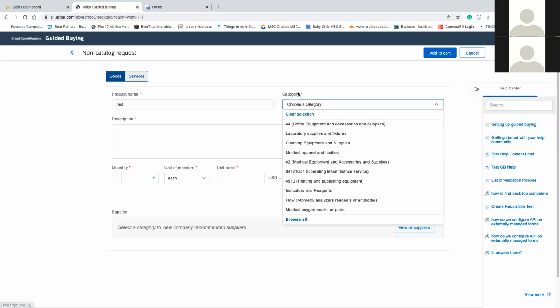So again, the category will be the commodity codes. Once you select the first commodity code, you will automatically have this listed in here. You don't have to click on browse through all and search for it. So once you choose it once, you don't have to go back. It'll appear on here, and you can choose it again.